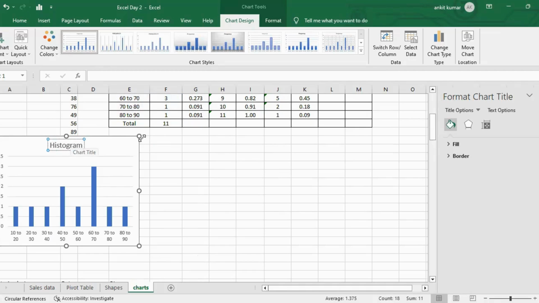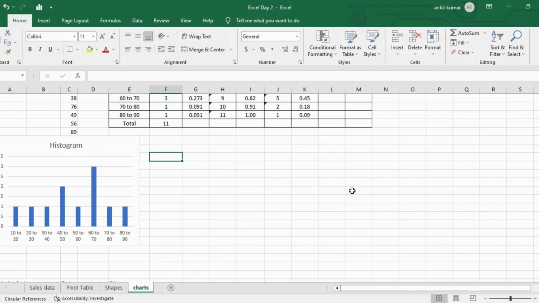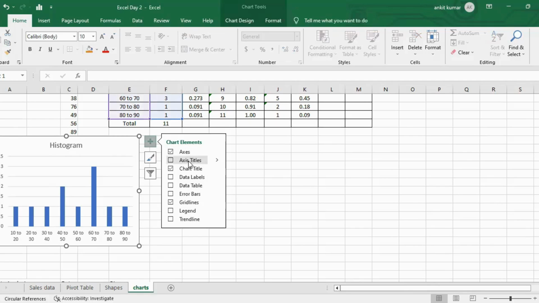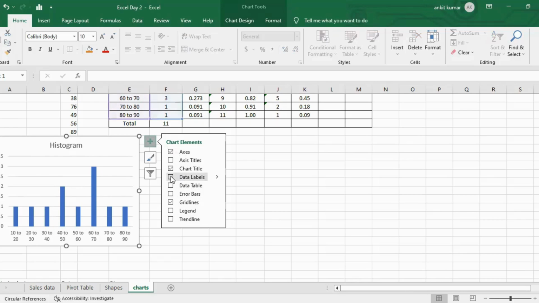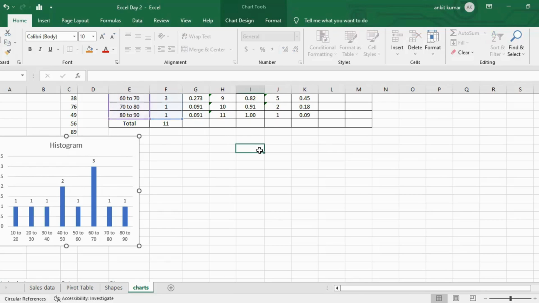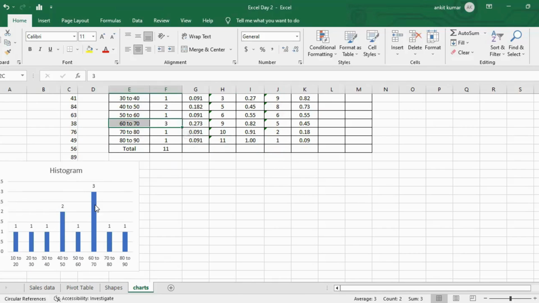This one is the histogram. Click on the histogram, there is a plus option. There are data labels, data tables, error bars or legend. Click on data labels, you can see 3, 1, 1, 2, 1, 1. You can see the frequency, the 3 will be over here for 60 to 70. Now verify, the 60 to 70 data label will be 3.